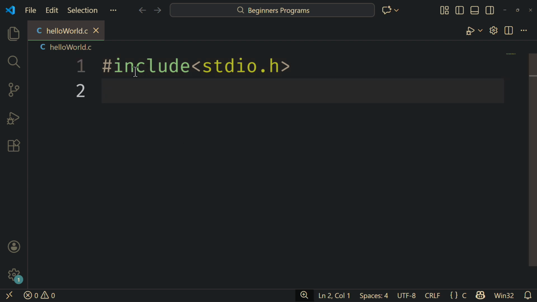Now here this include is called a preprocessor directive. By using these preprocessor directives, we can give instructions to a program called preprocessor to do certain things. So here what we are saying is include this file called stdio.h to our program. Why are we including this? Because we want to use the functionality this file provides, which is for printing some text on the screen.